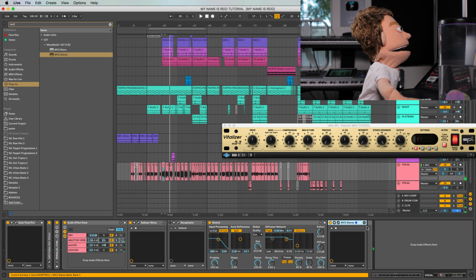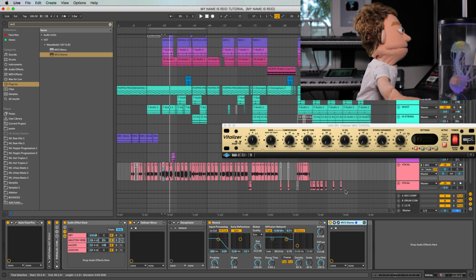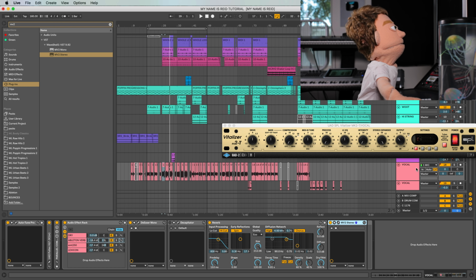Really, really nice way to fill in the gaps between the lyrics without even having to add a delay in there. Tip number 8. What's really going to make this come to life is how you automate it.